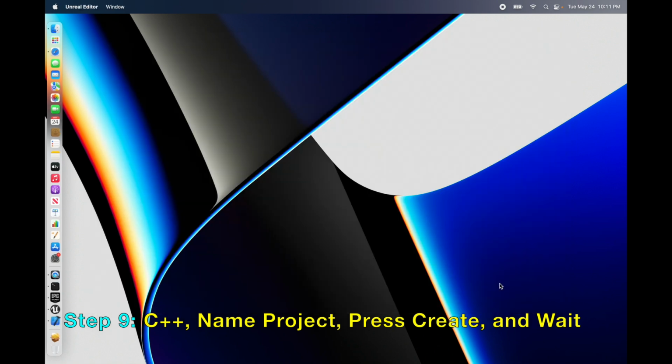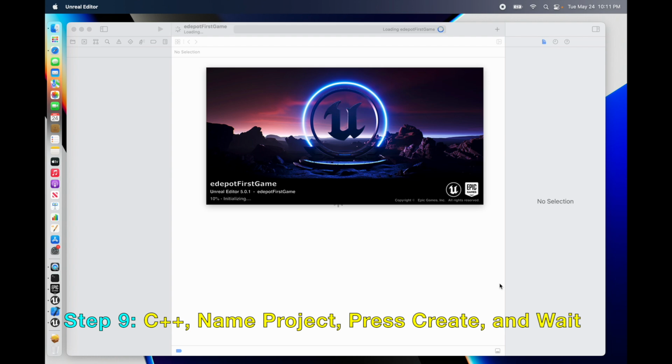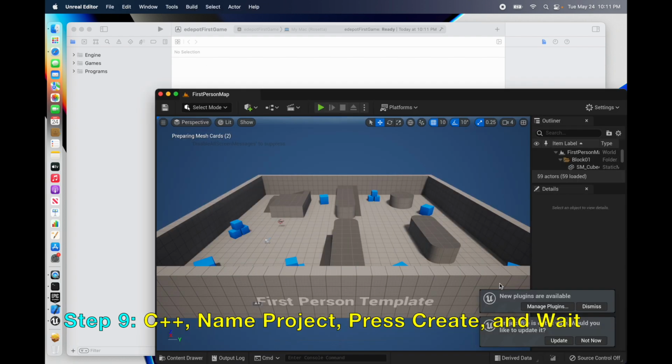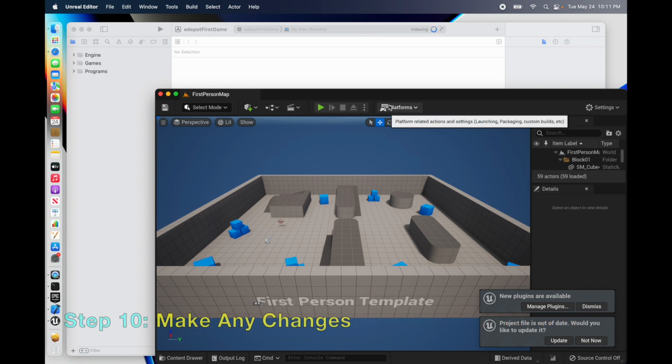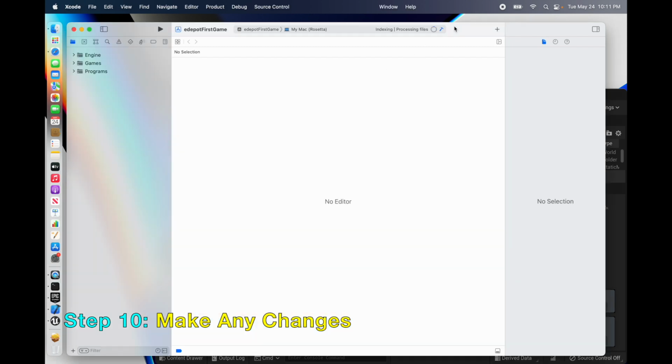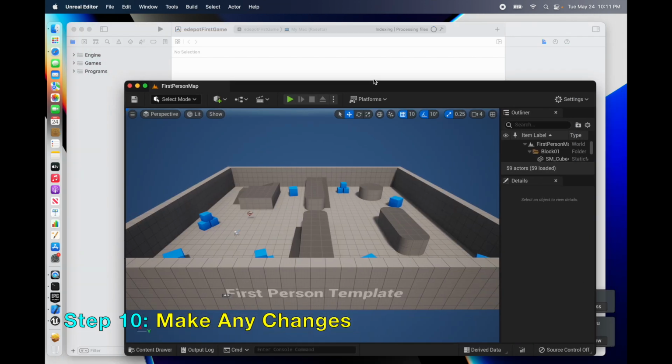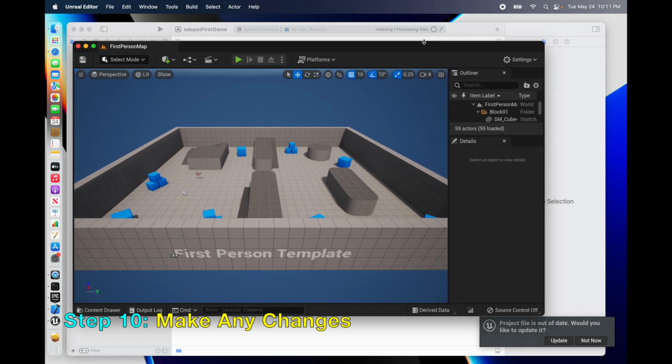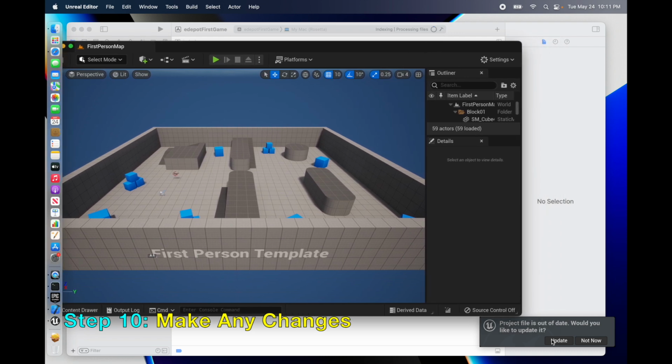So after you wait a while, finally the Unreal Engine 5 editor starts. And again, if you're running it for the first time, it may do some compiling, so just wait. And then once you are at this part of the program, you can see that it is running Xcode in the background. We can ignore the Xcode part. We can do everything in the Unreal Engine 5 editor. And if it says your project file is out of date, you want to press update.